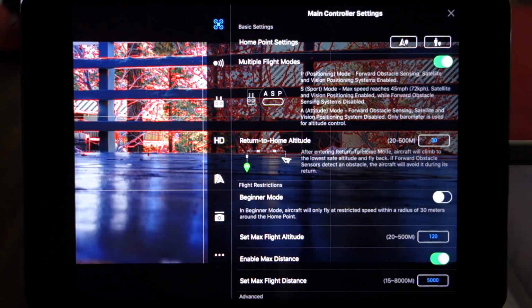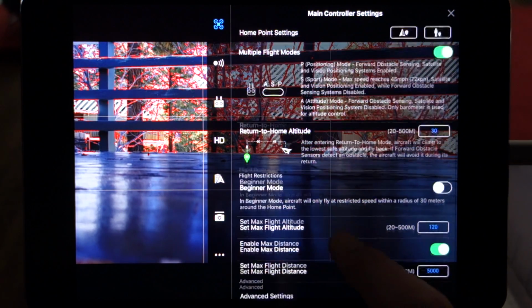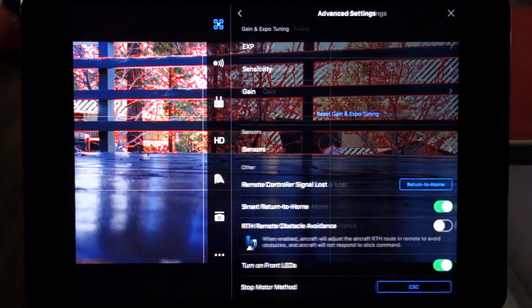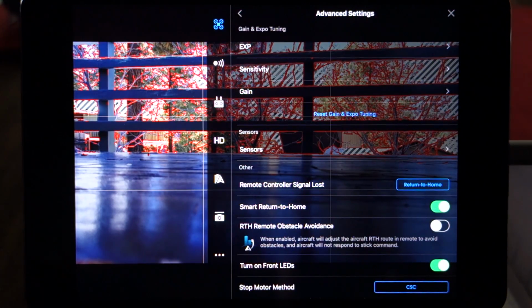Top is your main controller settings. This is where you can set your home points, enable multiple flight modes that also enables your intelligent flight modes. Return to home altitude, this is where you could set that, and your max flight distances, and also your advanced settings. Advanced settings is where your expo hides, sensitivity and gains, also where your sensor calibration is done.